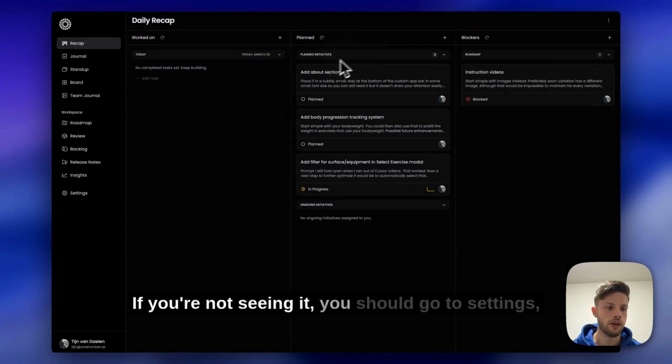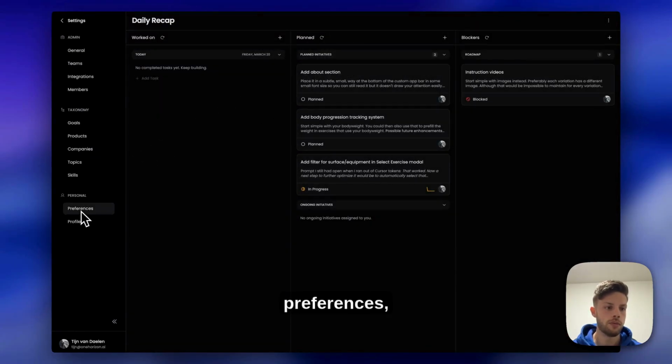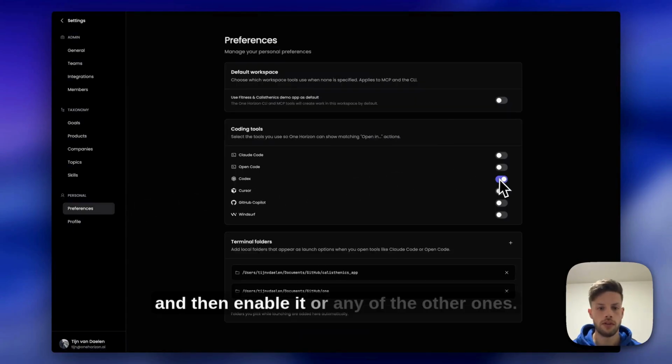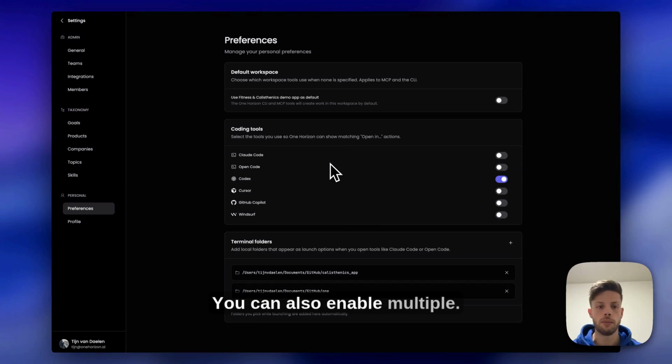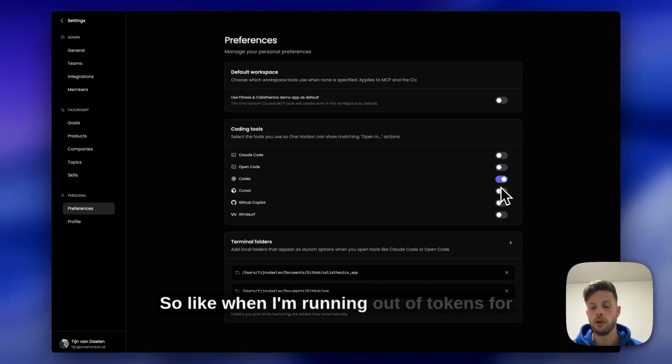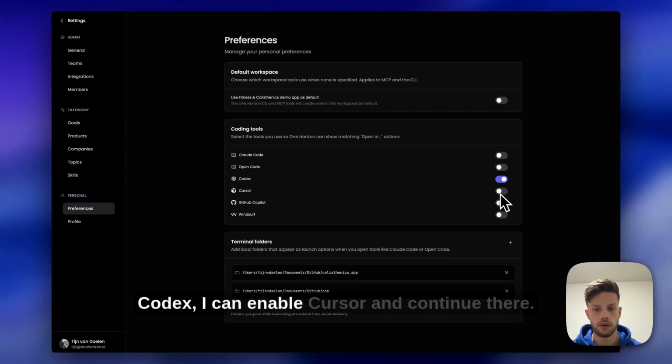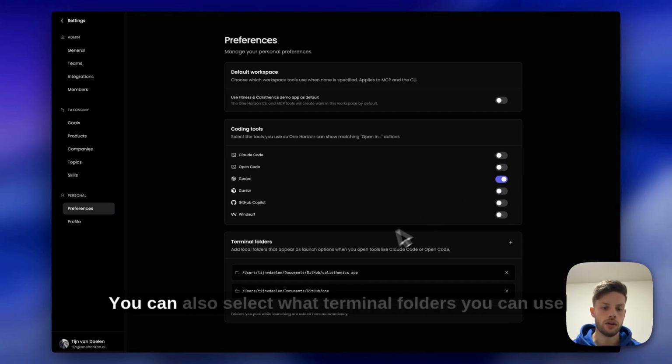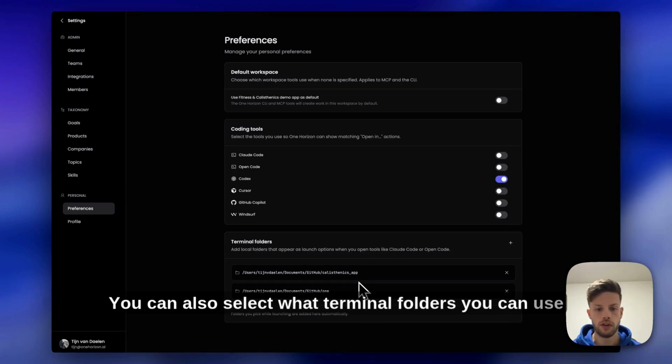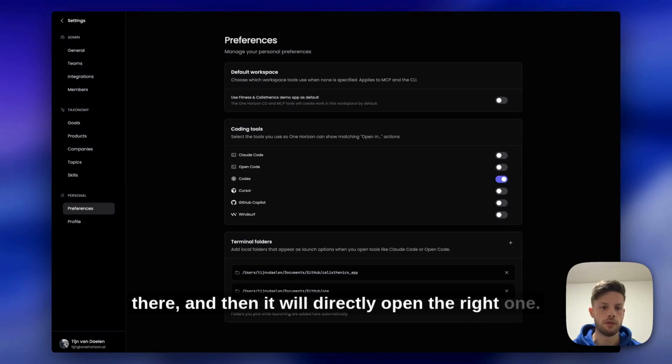If you're not seeing it, you should go to Settings, Preferences, and then enable it, or any of the other ones. You can also enable multiple. So when I'm running out of tokens for Codex, I can enable Cursor and continue there. You can also select what terminal folders you can use there, and then it will directly open the right one.